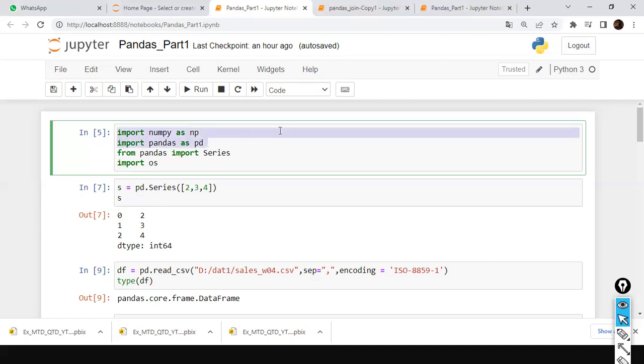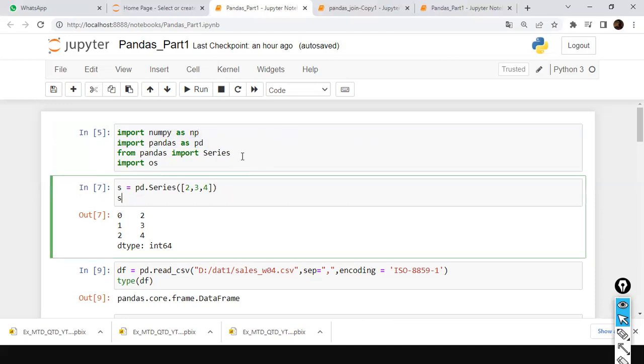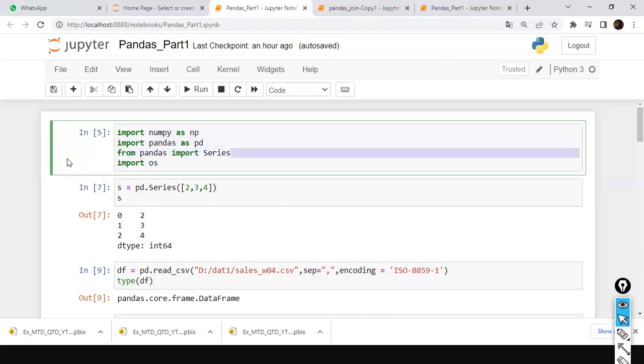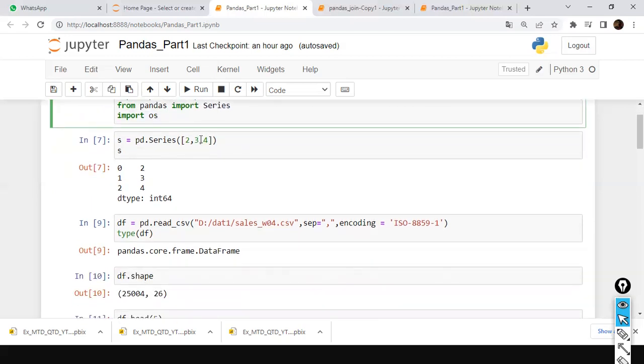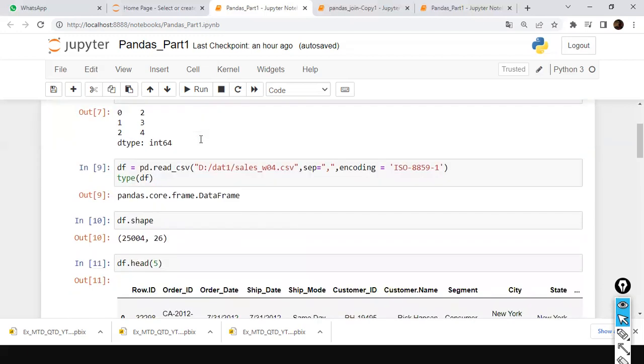Okay, I have imported these two packages, but if I want to use Series, you need to explicitly import something from pandas. So from this package, pandas, from is a reserved word, a keyword. From pandas import Series. The S in Series is capital. I also imported OS for some other purpose, but it is not mandatory. You don't have to import OS to work with pandas or numpy.